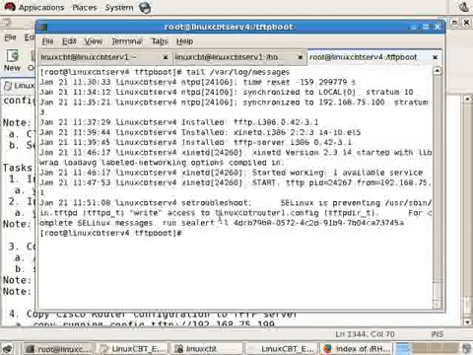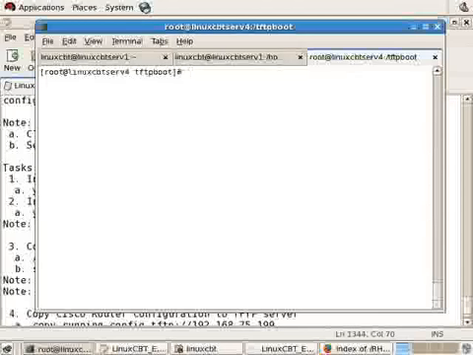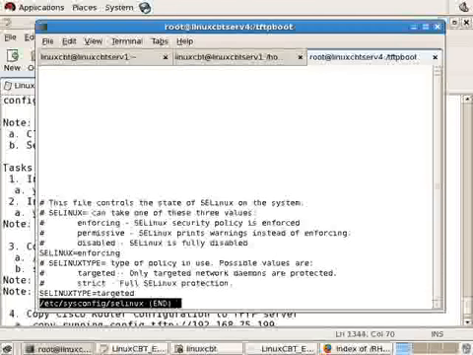Now, one other file we may look at to determine whether or not SELinux is enforcing, although we can tell that it is because it won't allow us to write the file, is /etc/sysconfig/selinux. This contains the policy for the system. Currently it's enforcing, and its type is targeted. So because it's enforcing, the security policy takes effect.